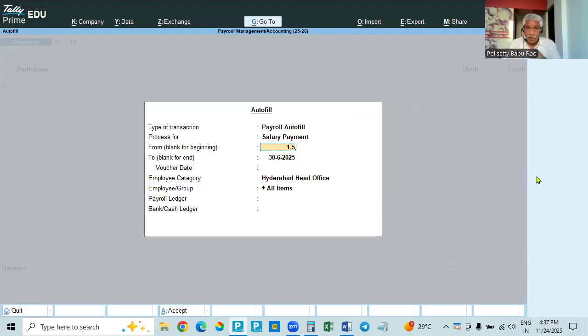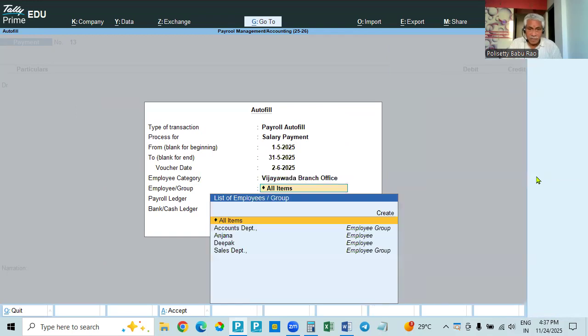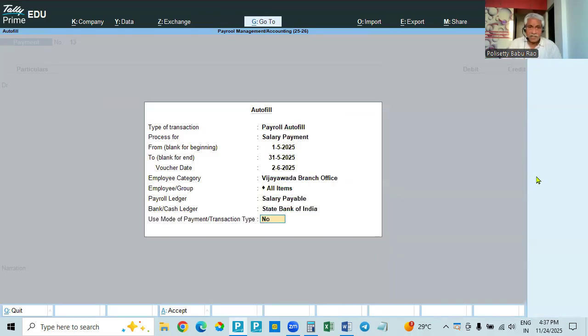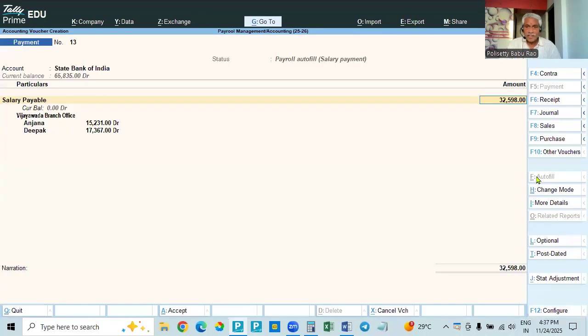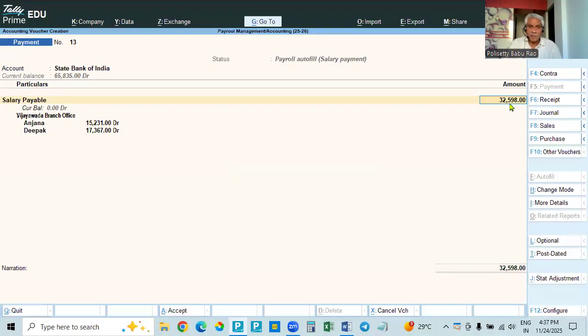Now again come to autofill, payroll, salary payment. It is giving 1/5 to 30/5 because we gave the 2/6 date. This is the Vijayawada branch office, all branches, all departments, all employees. The payable salary here is 32,598. The total is 69,165, the total amount. Okay, we are making the payment.